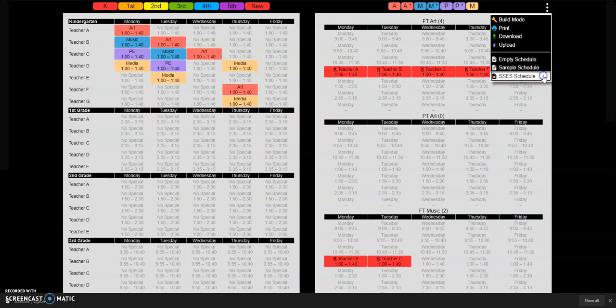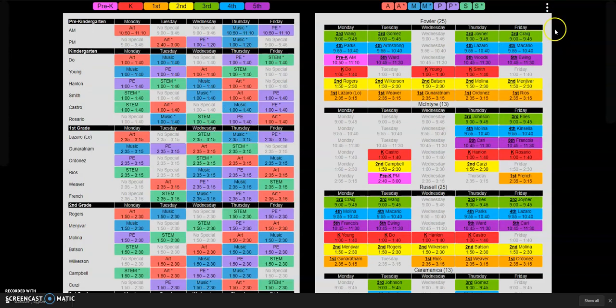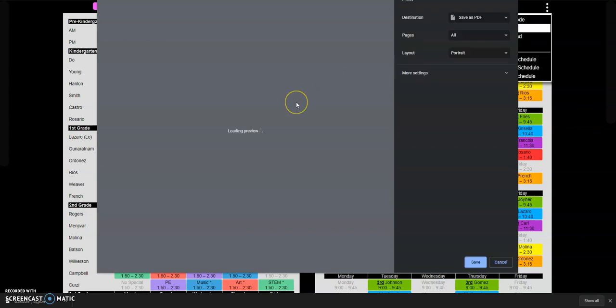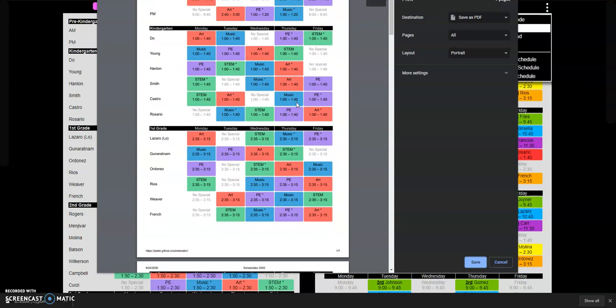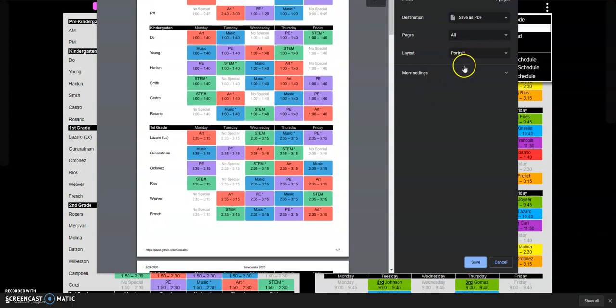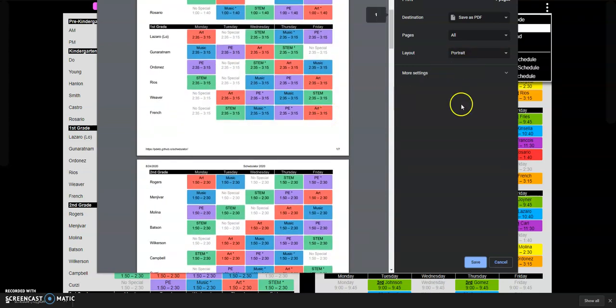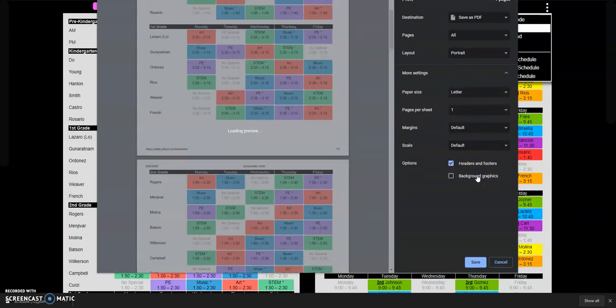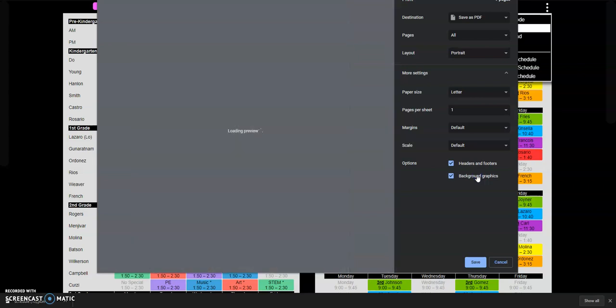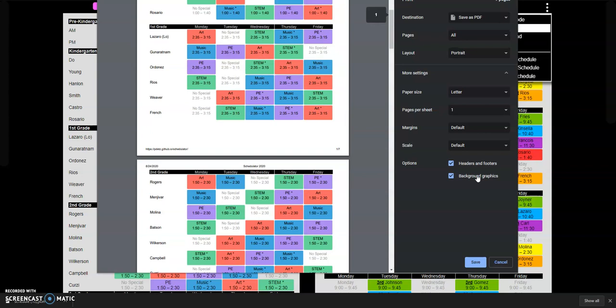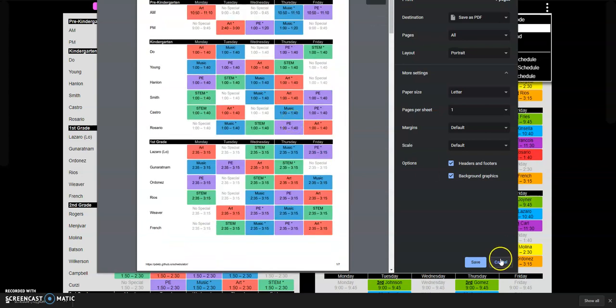Let me go back to my school schedule real quick because the last thing I'm going to show you is how to print. You can make a really nice looking PDF just by clicking this print button, and there you go. Make sure that background graphics is selected. If background graphics is not selected, it won't be in color. So make sure you got the color. And there you go. That's pretty much it.